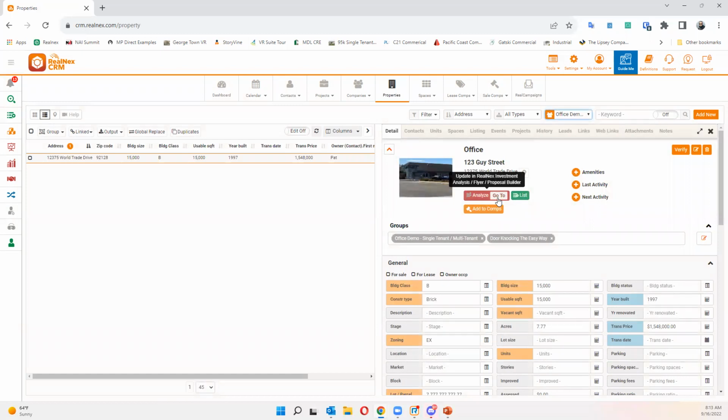So maybe I'm out canvassing the area, or maybe I have an opportunity with a client to represent their spaces for lease, or maybe I have an opportunity with a client to show them what their building would look like for sale or for lease. And we really want you to understand how quick and fast you can create a flyer inside of RealNex.